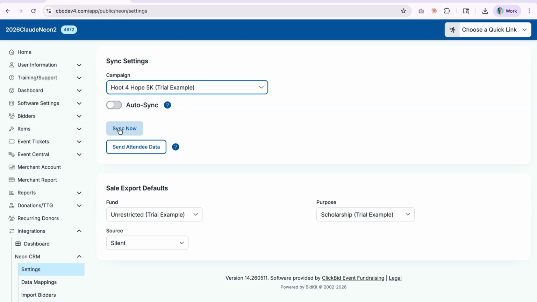We don't want to have duplicates in the Neon system. The Sync Now option is a manual button that you can press to send the data instead of using auto sync every 5 minutes. This will push data from ClickBid over to Neon.